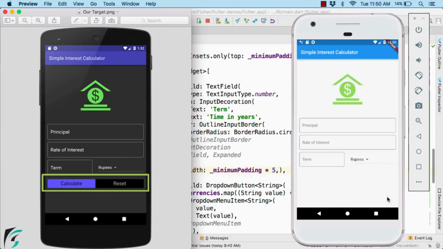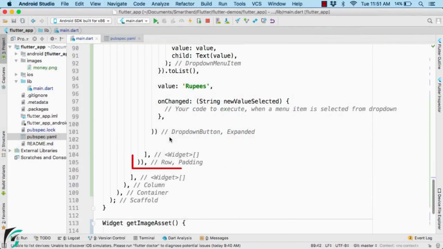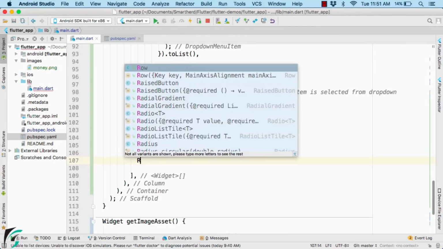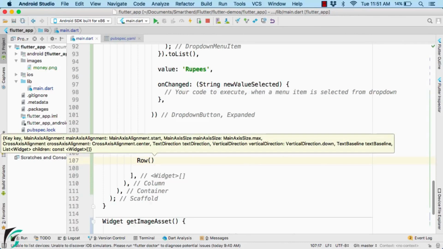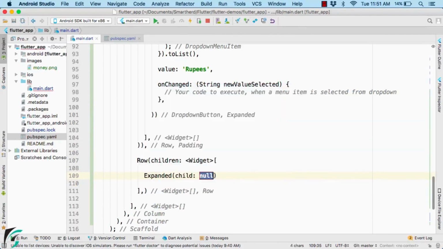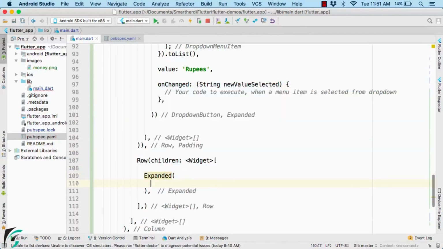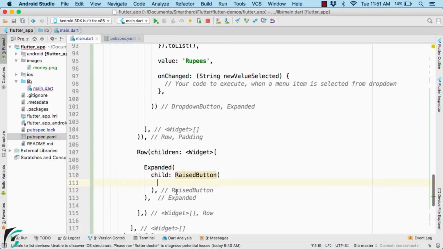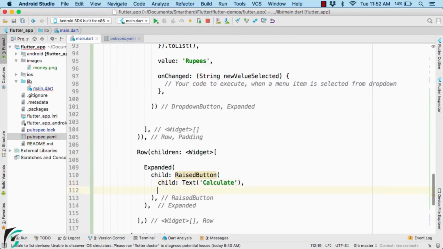Now let us proceed and try to add one more row down below that will contain two raised buttons. So right after this row and also the padding, hit enter and add our element as row. But here I will straight away add the elements in the widget array by using the expanded widget. Define child as raised button. Define the child of the raised button as a text. Also define onPressed property, which currently will do nothing.